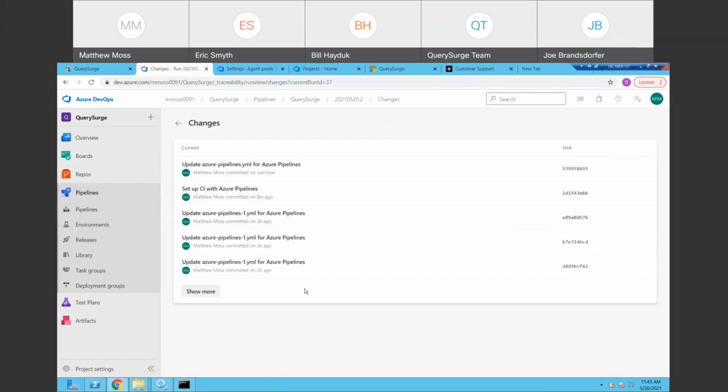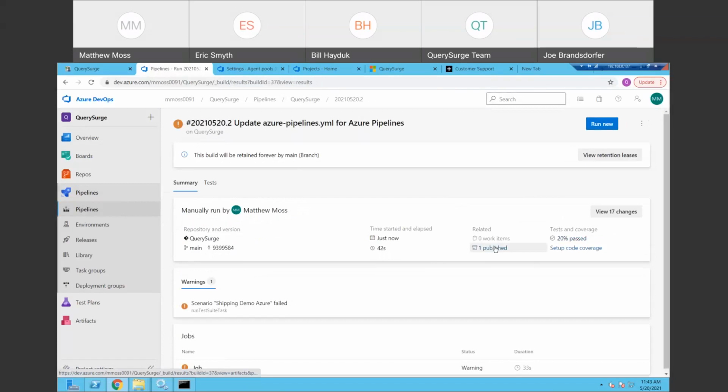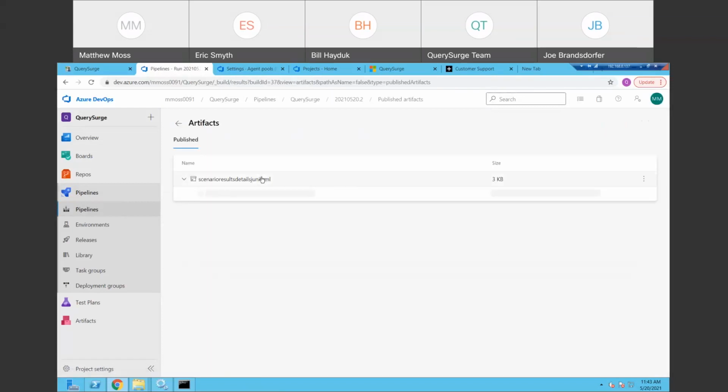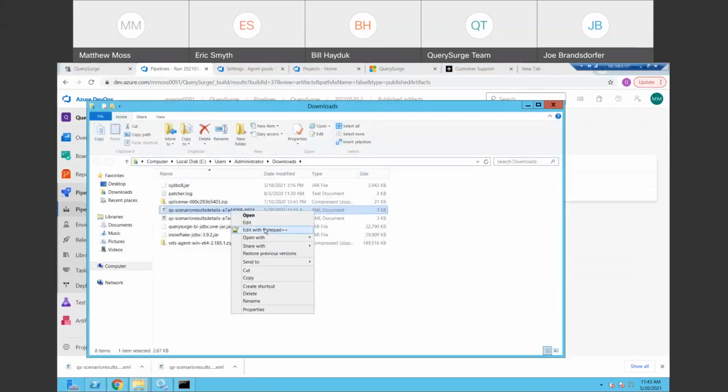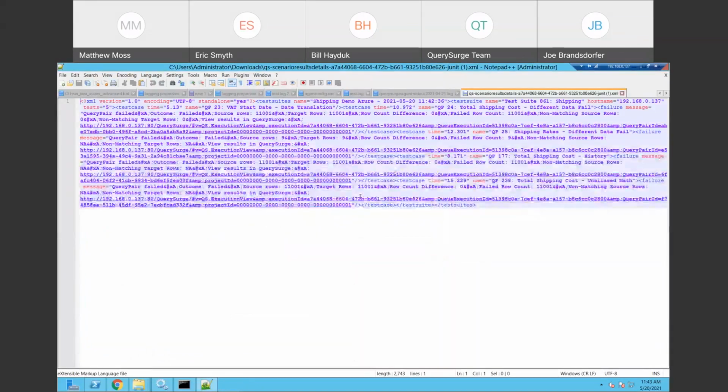We can see all of the changes that have happened as part of this pipeline and so forth. What I'm going to do is click this published item right here. And what you'll see is the JUnit XML that was produced and uploaded automatically. This is not something that we recommend reading. It is not really human readable. It's just XML that is meant for Azure DevOps.